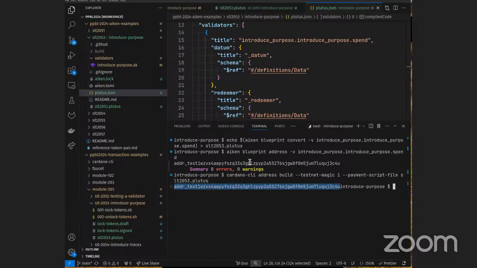Okay, I was just wondering, would there ever be a reason for one validator to reference another validator on chain? Yes, there are. Yes, and that is where it gets interesting. And this is where hashes really come in handy.